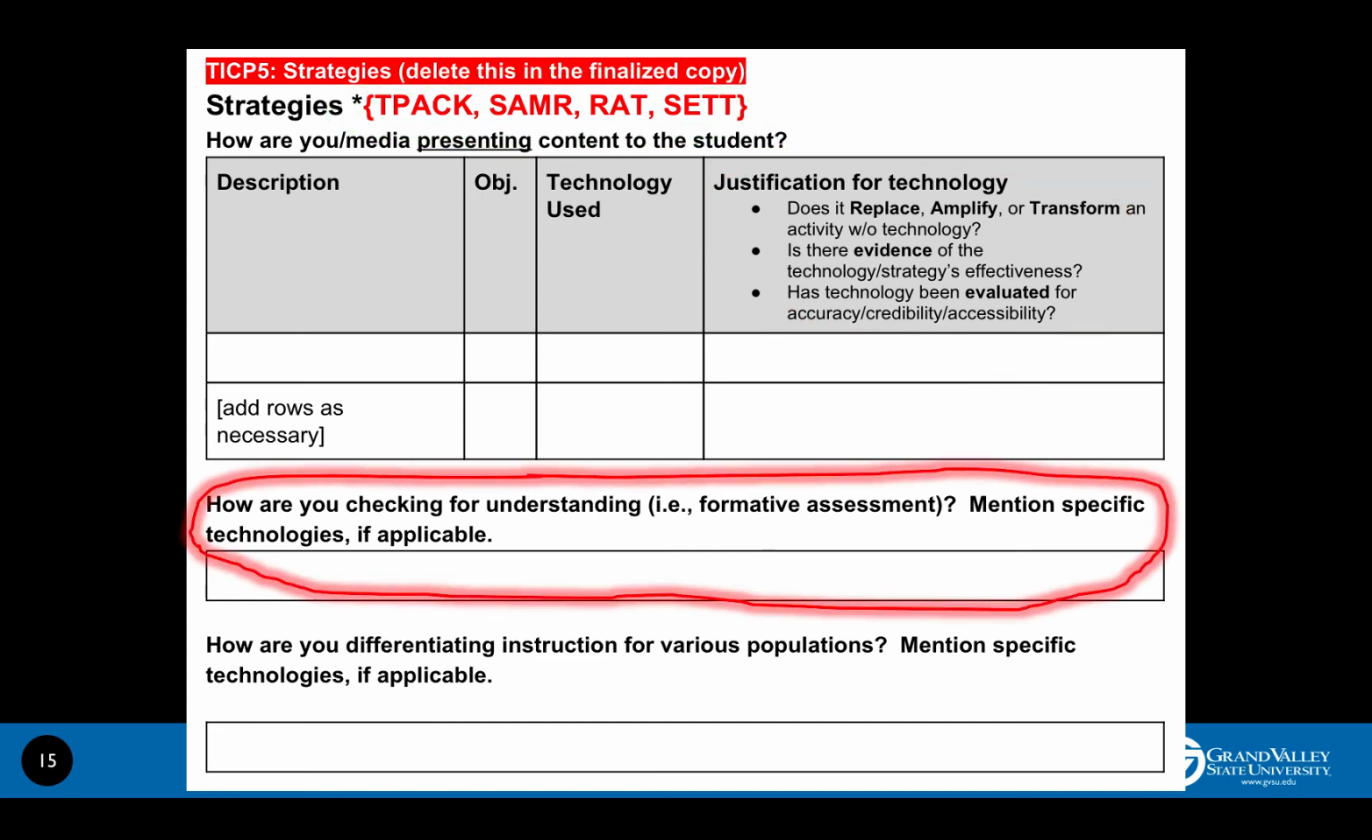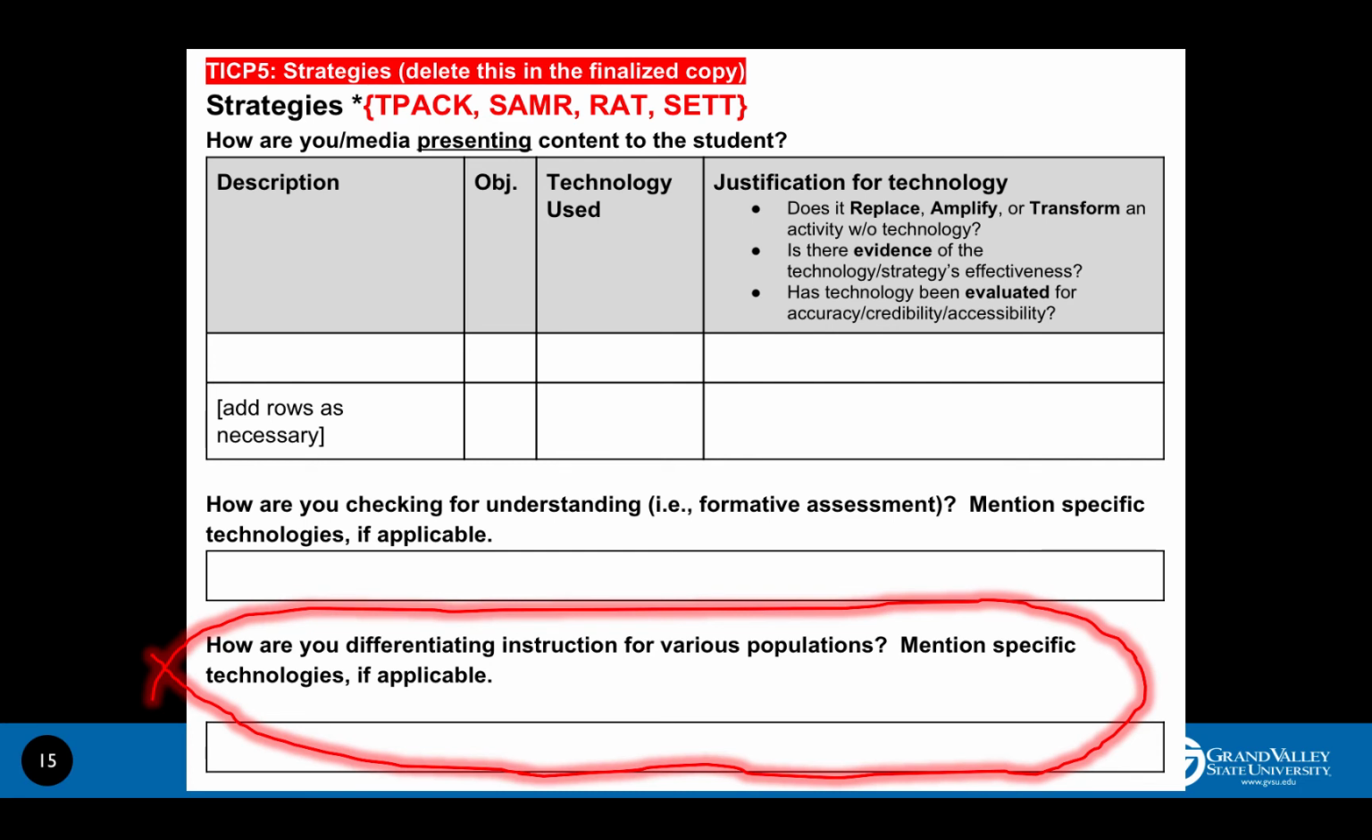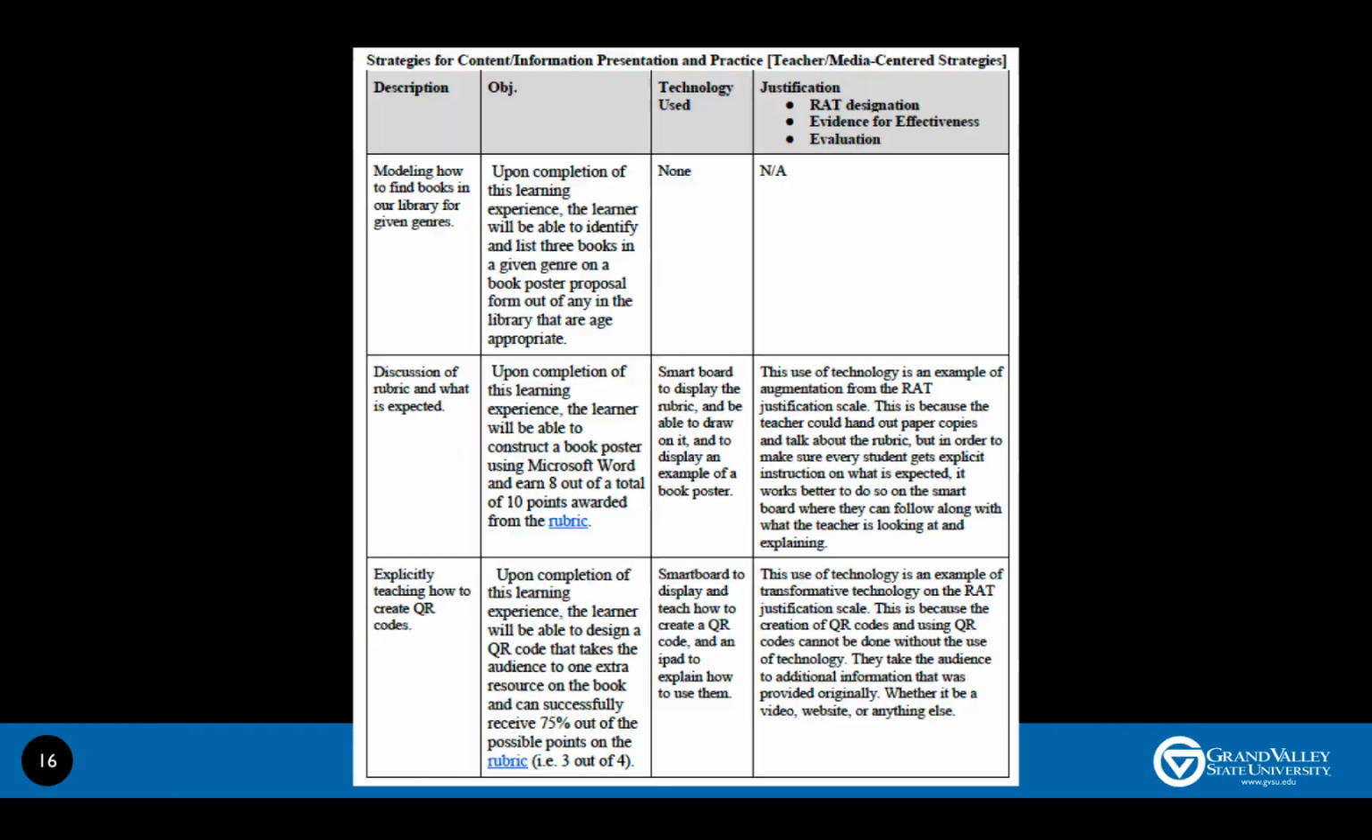In the next section, you will list the different ways you'll be conducting formative assessments and how you are using technology to do that. You also have the option of listing all of your formative assessments in a column next to the summative assessments above, as you saw in the example I shared with you before. In the next section, you will list ways you're differentiating your instruction so you can reach diverse learners. Again, mention the different ways you're leveraging technology to do that if applicable.